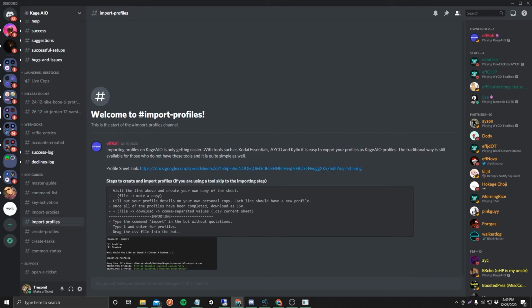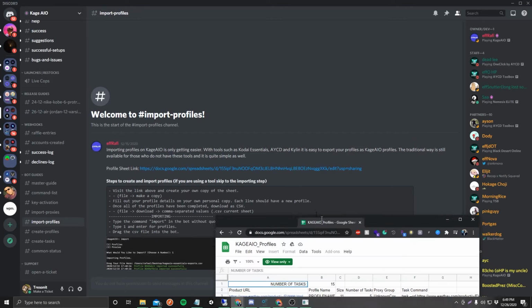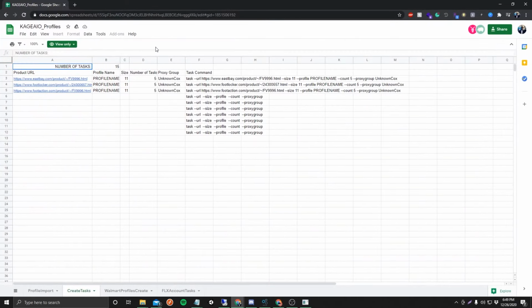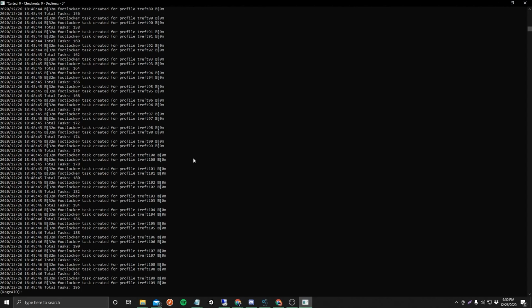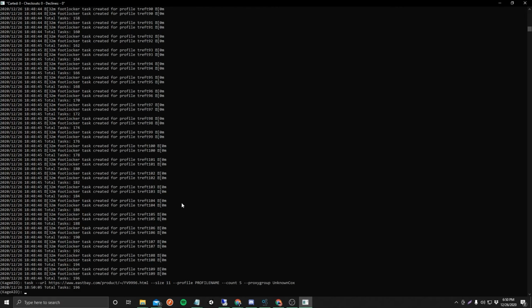The other way to do it is as follows. If you are looking to make tasks through the spreadsheet, you can do that as well. The way you would do it, you would paste the link here. You would type out your profile name, the size. Again, if you want random, you would type out random, the number of tasks per profile, or per line, and then your proxy group. Once you type out all this, you would be given this task command, and you would copy that, and then paste that into the bot as so, and it would just go in like that.